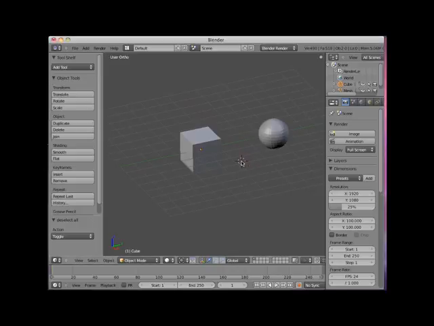Hi, welcome to this Blender video tutorial entitled Extrude Part 1. The Extrude tool is a very commonly used edit mode tool. To demonstrate the basic extrude operation, I've placed a cube object and a UV sphere object in my Blender scene.